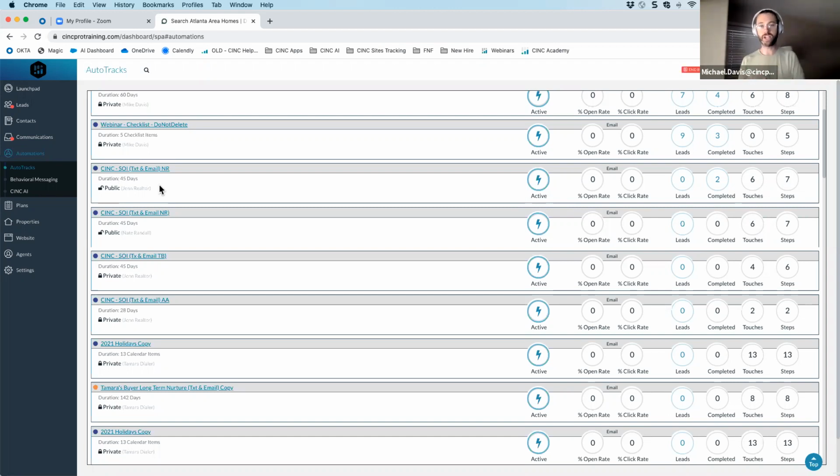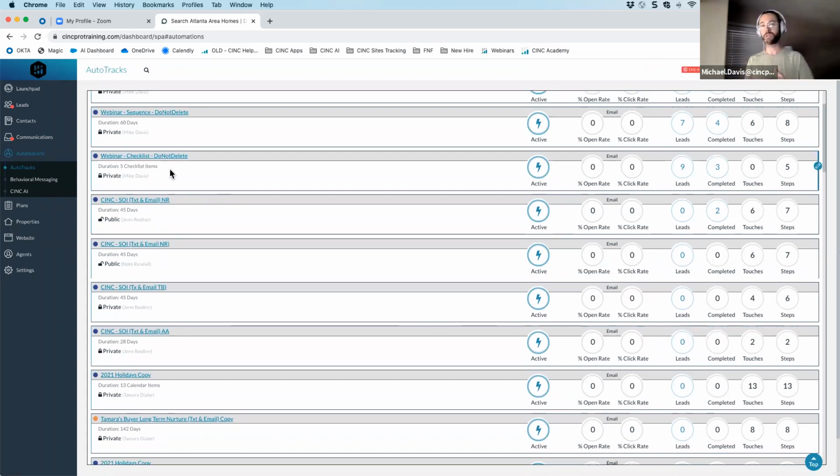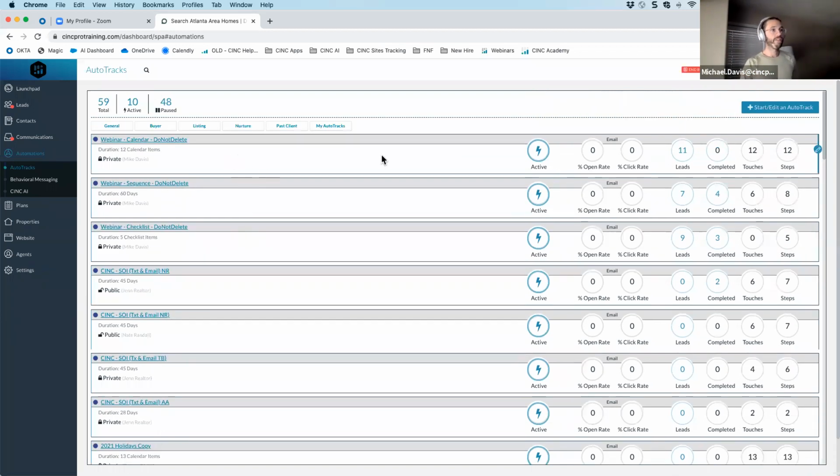If you wanted each of your agents to pick up and build their own auto tracks, they could build them as private. That way any of their personal content and their auto track is not shared with leads of another agent. On this page, I'm also able to determine if I would like this to stay active. I can click here and go active, pause, disable, delete.